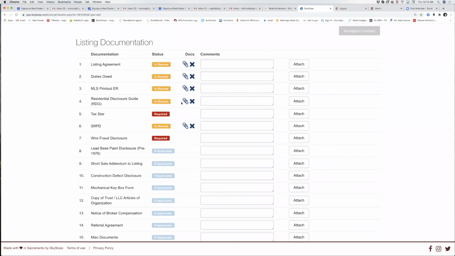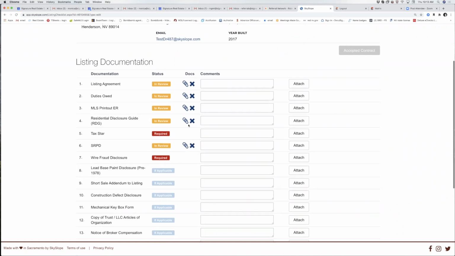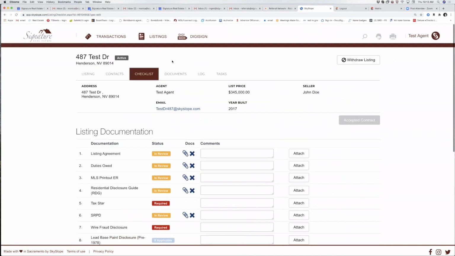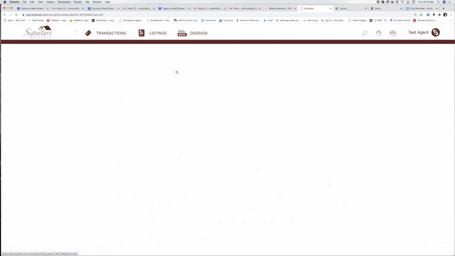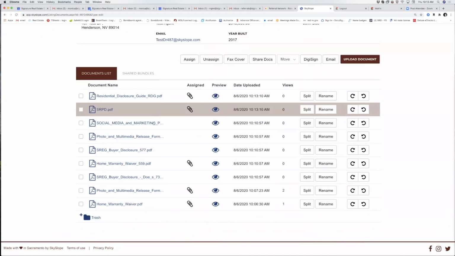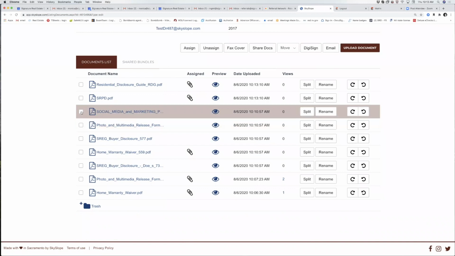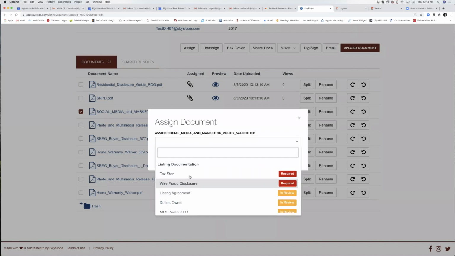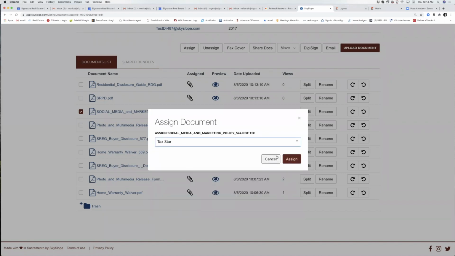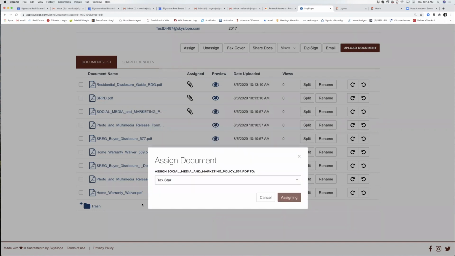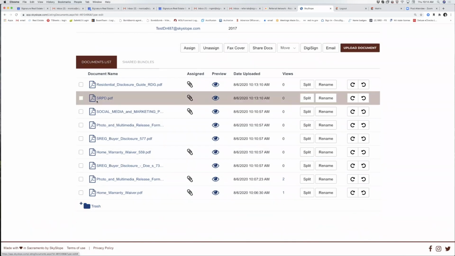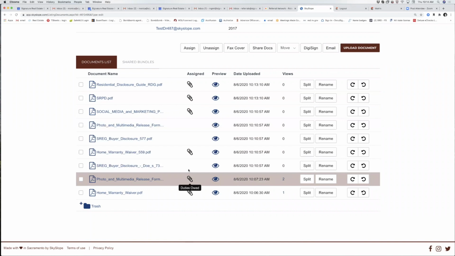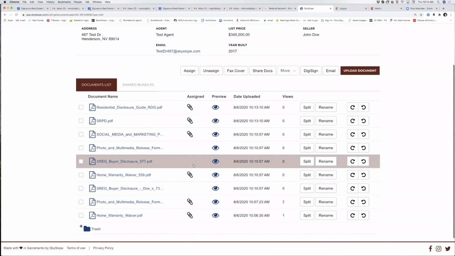Okay, so of course those are not real documents, but I just wanted you to see that it will split up the documents for you. Okay, I'm going to go back to my documents tab. Okay, to assign, click on the box to the left, click on assign. Click on this section here, find the drop down of the section you want to assign it to. Again, any documents that don't have a paperclip are not attached to anything in the checklist.